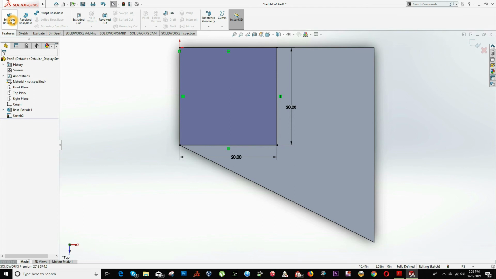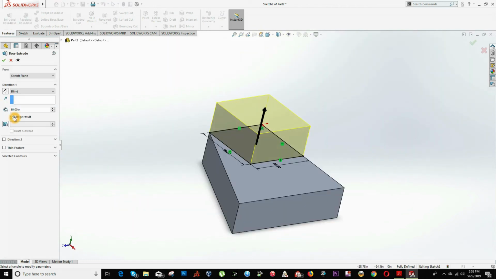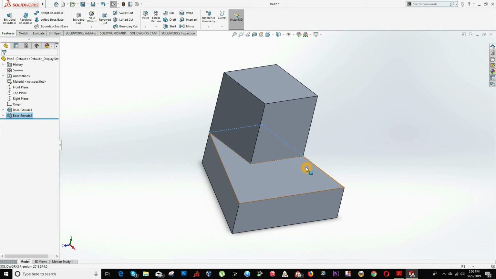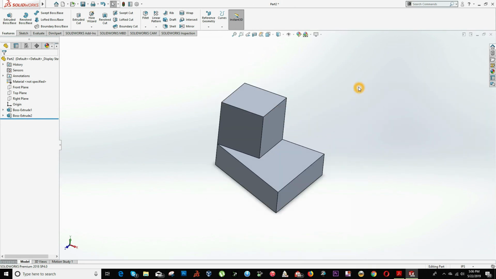We click on feature extrude and we're going to extrude up 20 units. We make sure the option merge result is selected, and that way the cube will be part of this. And that will be all. Thank you for watching.